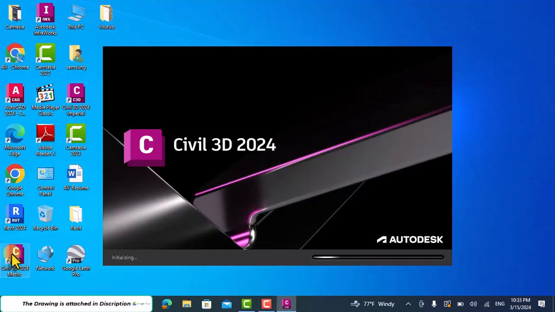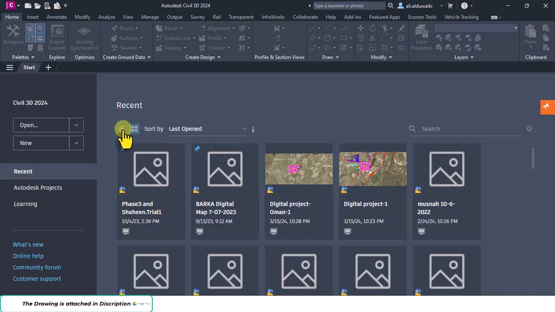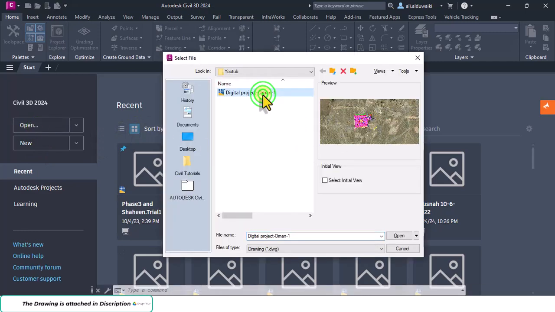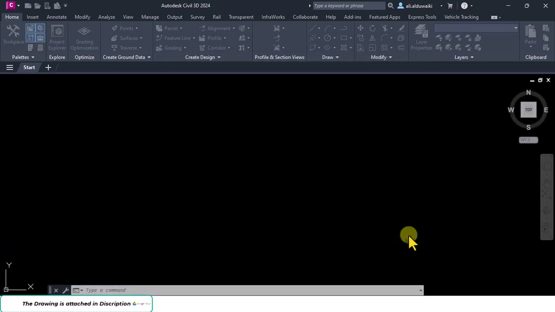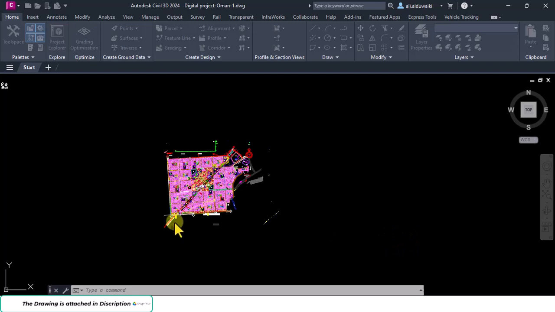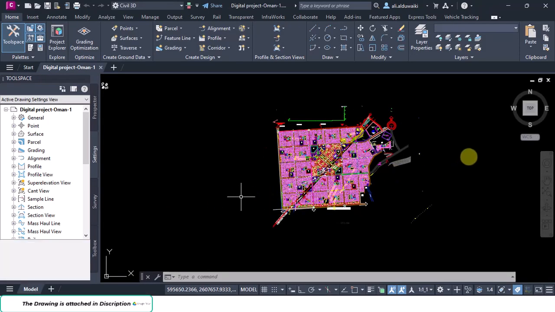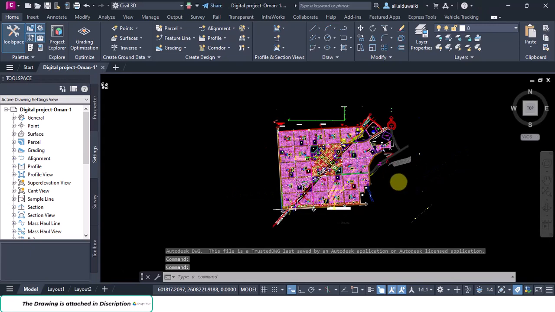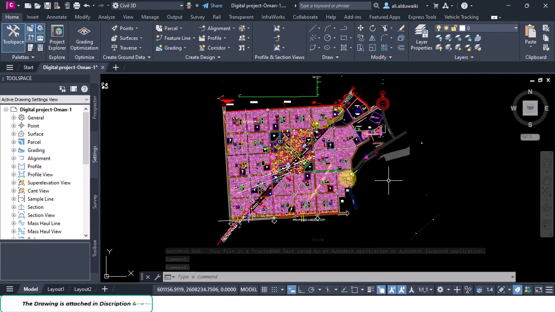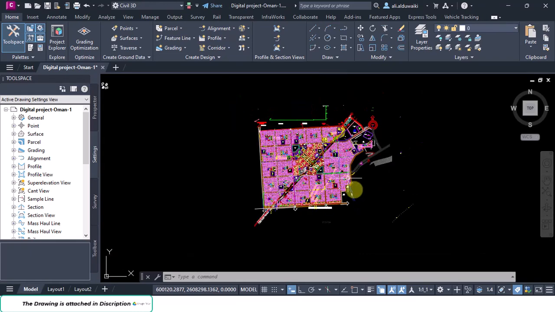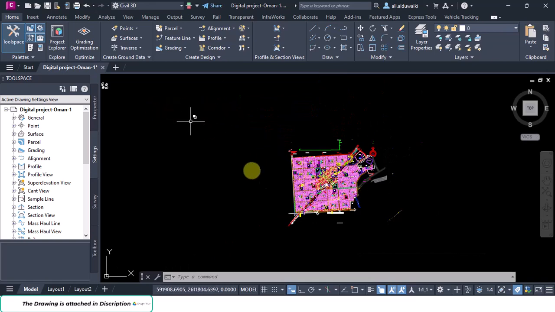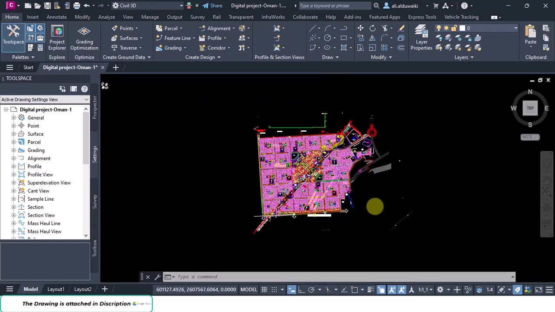We have it here. This is the drawing that I'm going to add a geolocation map to. So we have a location here. I'm going to attach this drawing in the description, so if you would like to follow up with me, go ahead and open this drawing. It has to be AutoCAD Civil 3D in order to get it done the right way.